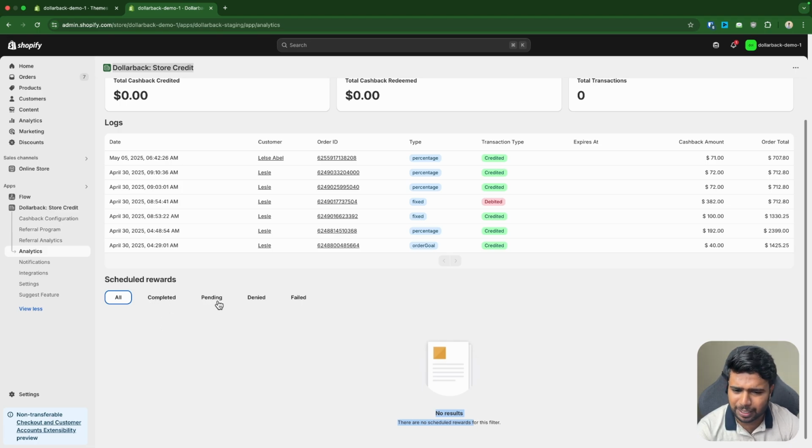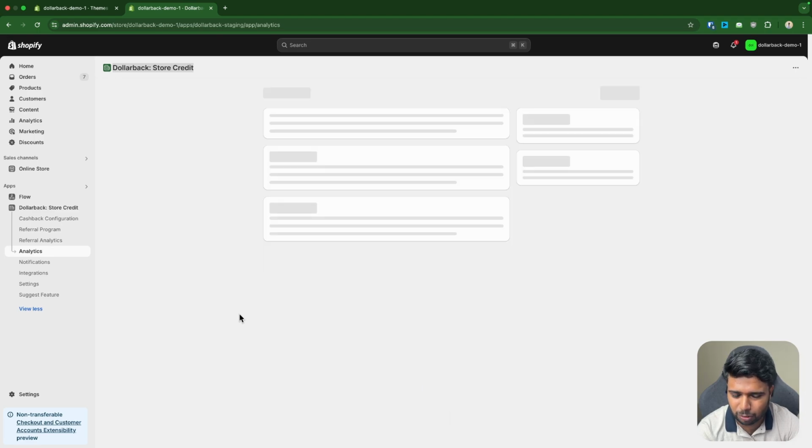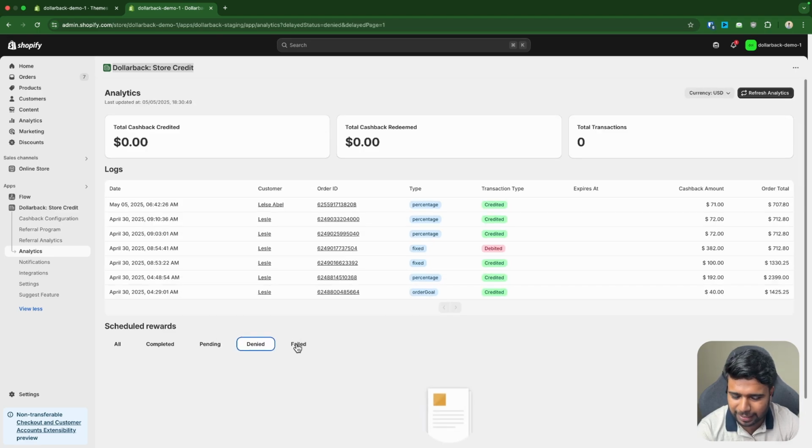Then there is completed, pending, denied, and failed. Completed is when the reward is actually credited to the customer. Pending is when it's in this intermediary state where it's not yet time for it to be credited to the customer. Denied is when, let's say, a customer makes a refund on the order they've placed and the reward is still pending to be given, it'll go into denied. And if none of these cases are true and something is wrong, it'll go into failed. So that's a little bit more in depth into scheduled rewards as well as logs.